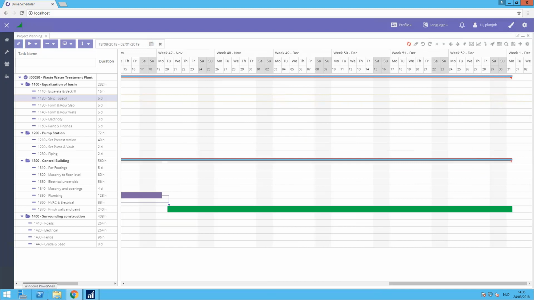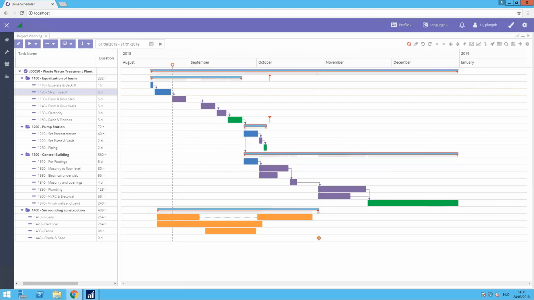So that's it for the views. Now I would like to talk a bit more about the planning modes, because that's quite important and it's a very nice feature of the Gantt chart. Let's move back to the whole project overview.